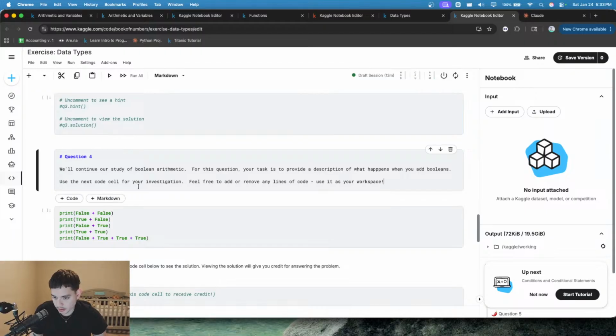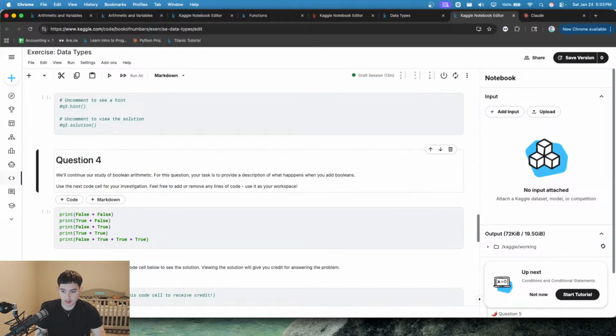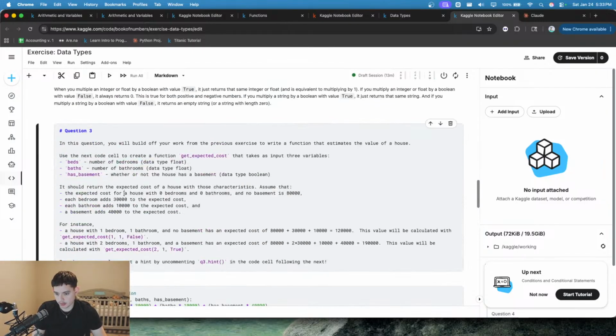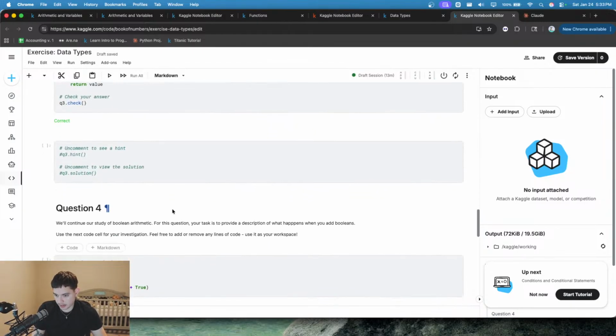Let's continue our study. Okay, I gotta stop double clicking. All right, that's how you do that. So, Control Enter on a Mac.